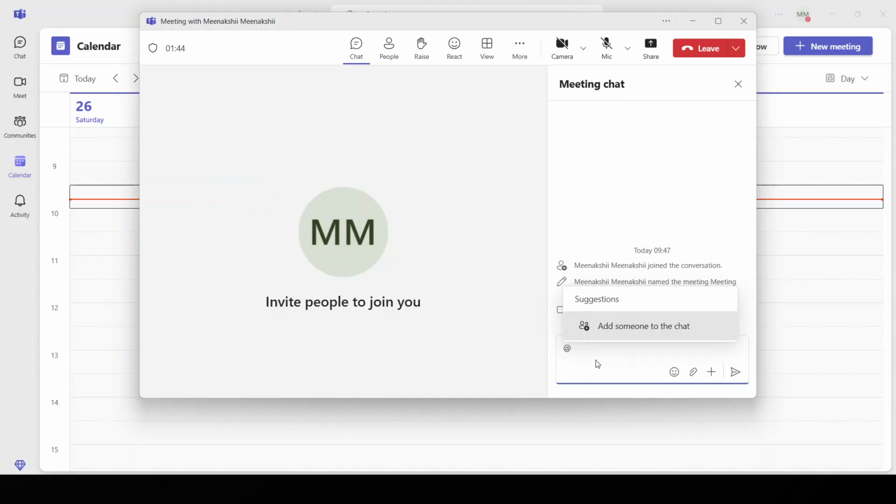And there you have it. Pinging someone in a Microsoft Teams meeting is as simple as that. This feature is a great way to ensure effective communication and can be extremely useful in larger meetings where direct verbal cues might get lost.